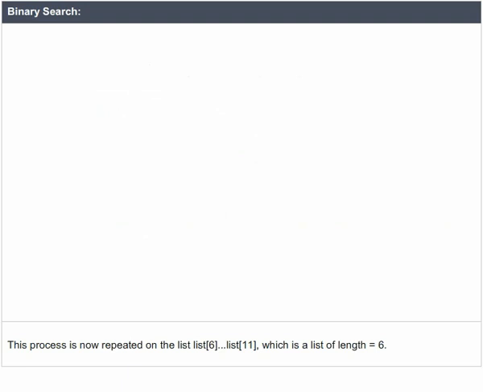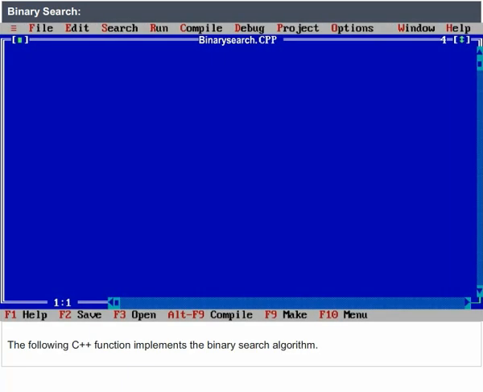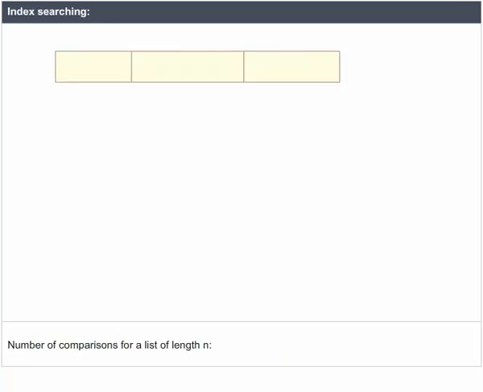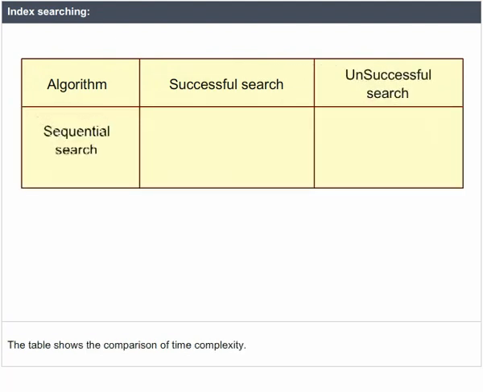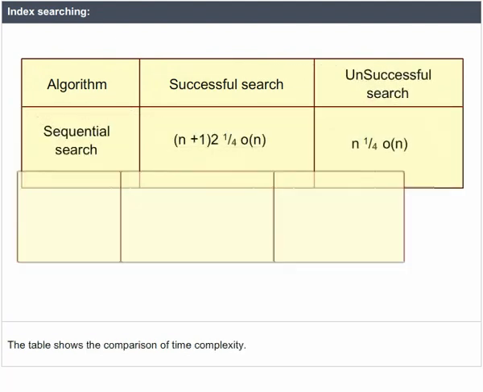The following C++ function implements the binary search algorithm. Number of comparisons for a list of length n. The table shows the comparison of time complexity, sequential search versus binary search.